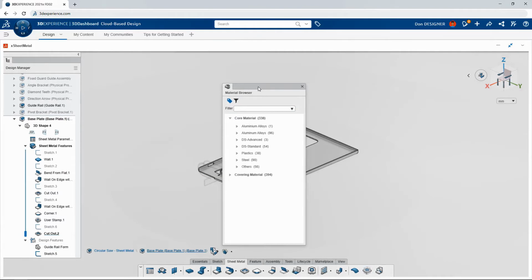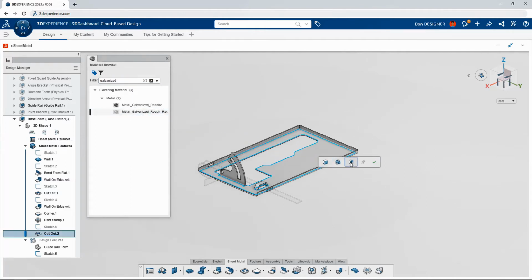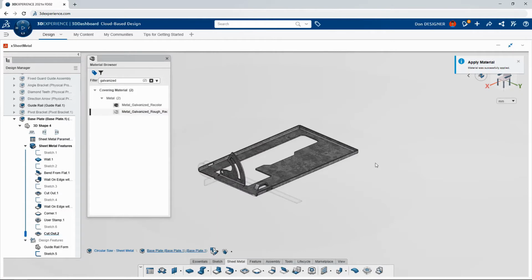To give his new sheet metal component a realistic look, Don searches the extensive material database for a galvanized metal appearance and applies it to the part. These materials are perfect for making design reviews more engaging and also supporting downstream workflows such as product renderings.